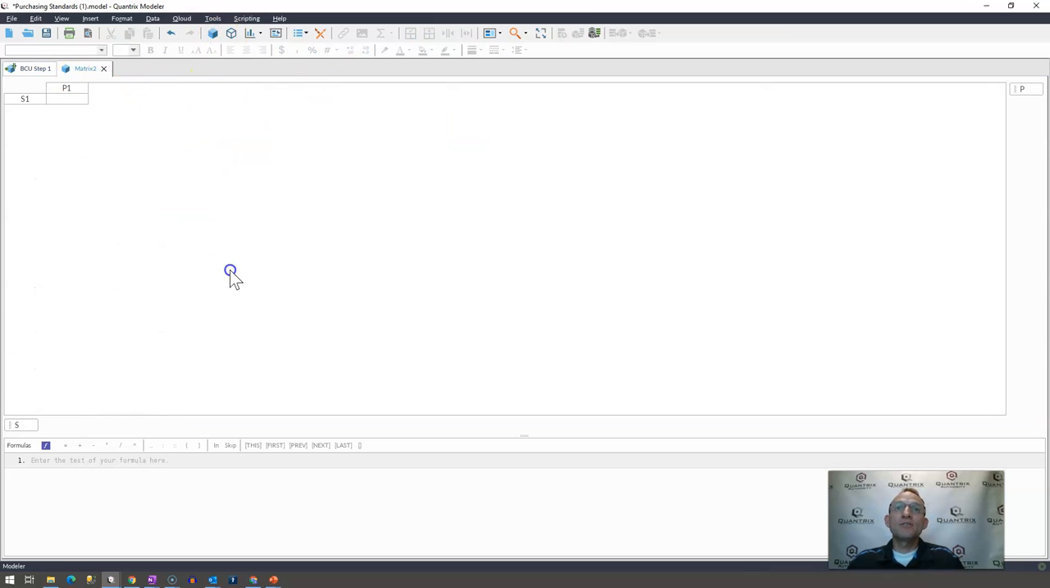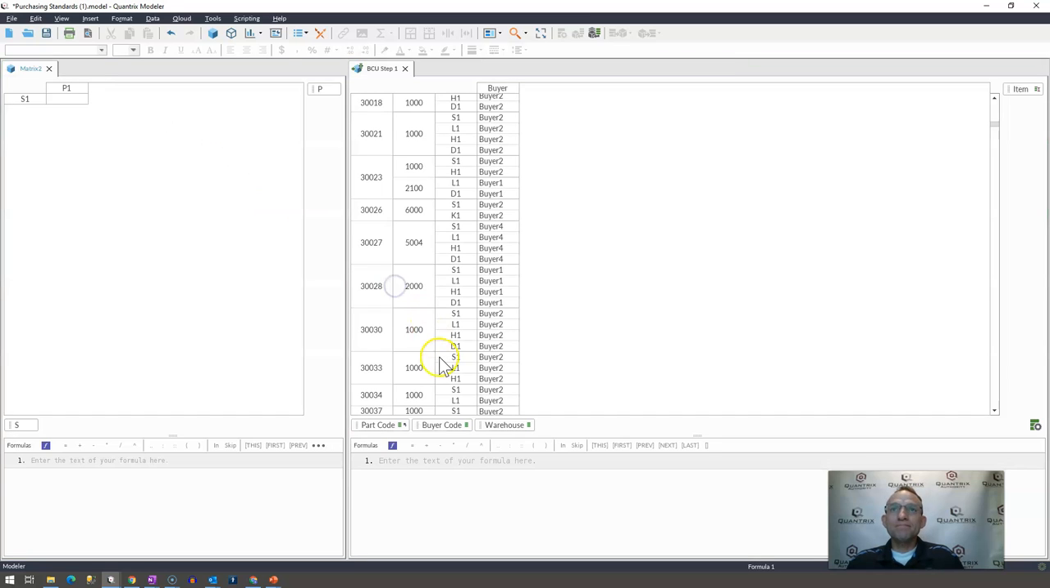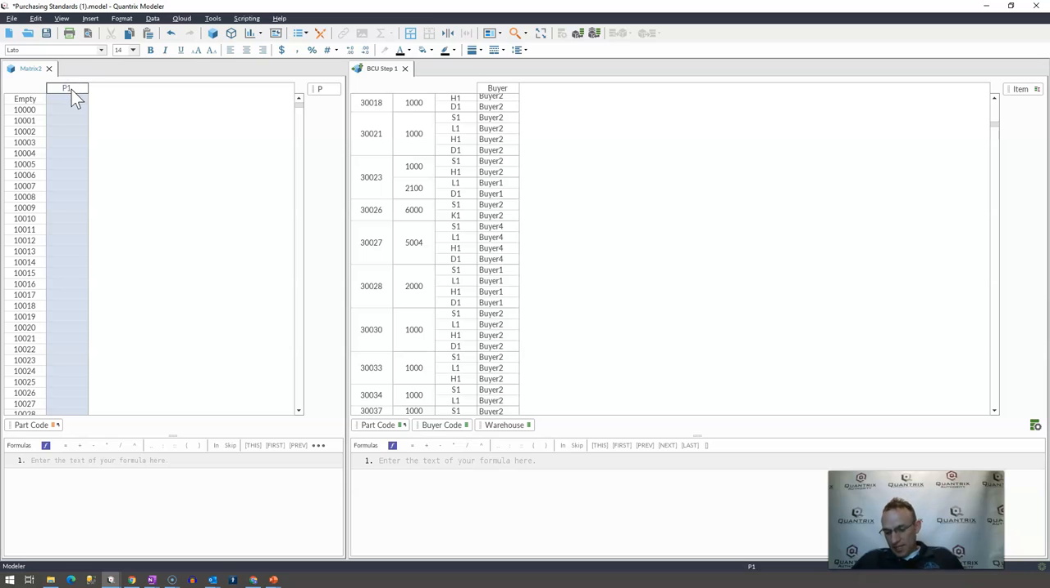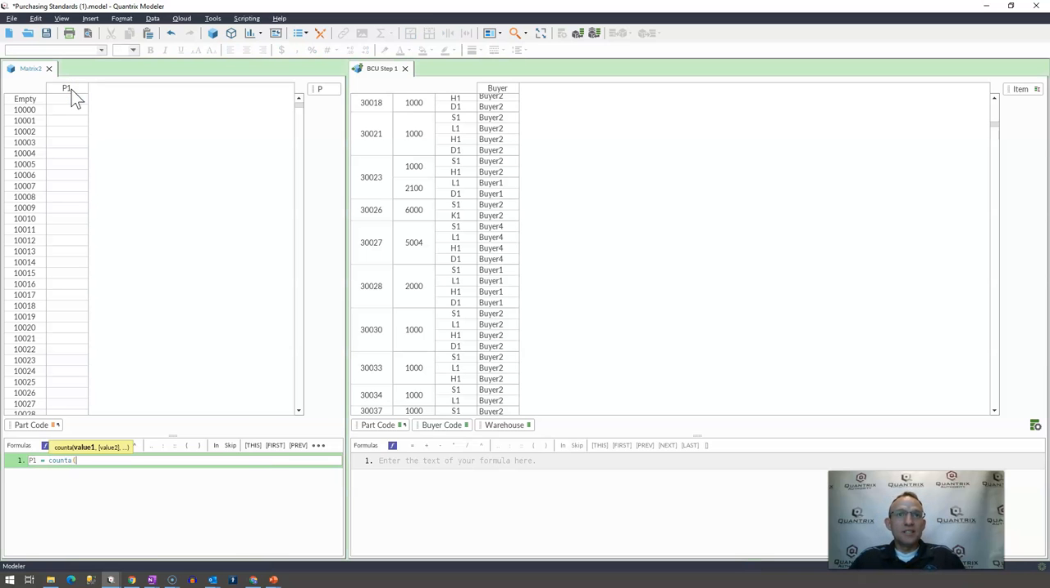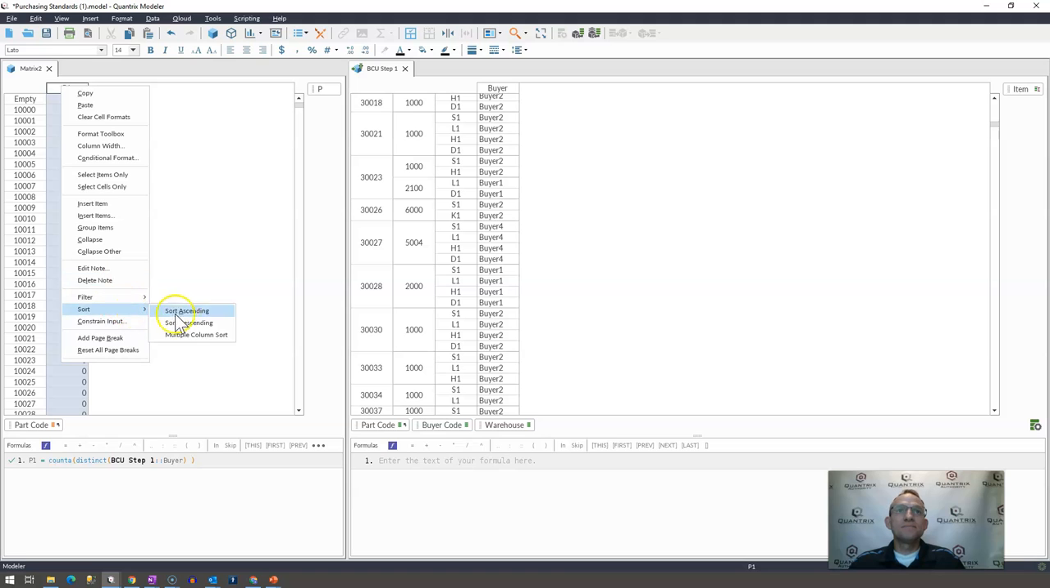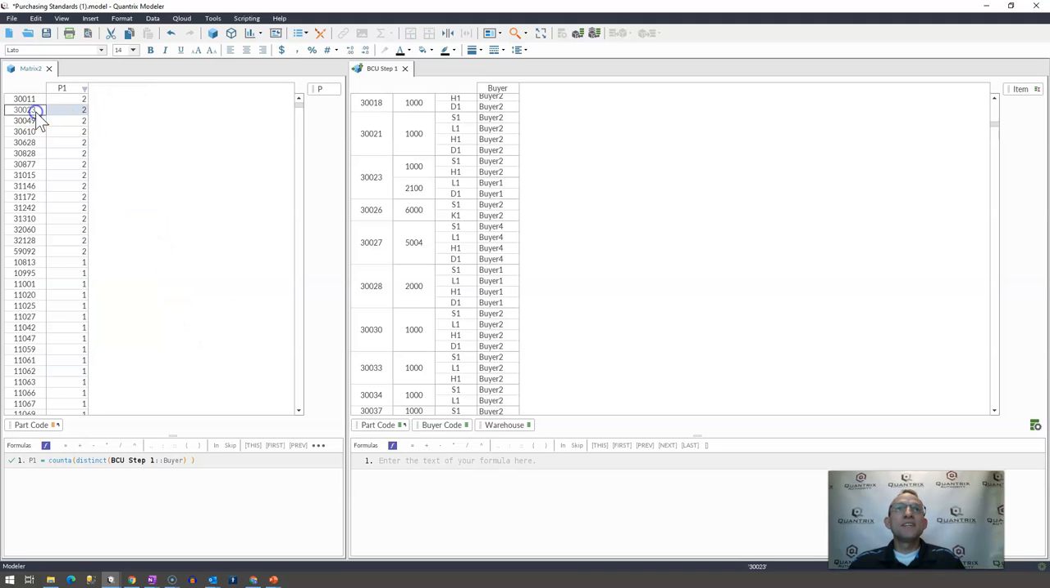So I'm going to go ahead and create a new matrix and drag it over here, or drag this one over there. And I'm going to drag part code to it. I'm going to delete category S, and I'm simply going to say P1 is equal to Counta distinct. And what are the distinct lists that I want to bring in? I want to bring in buyer, like so. And if I go ahead and do that, and then I sort this descending, I would see that indeed 323 has two distinct buyers. If I were to look at 321, it's not in this list because it only has one buyer.